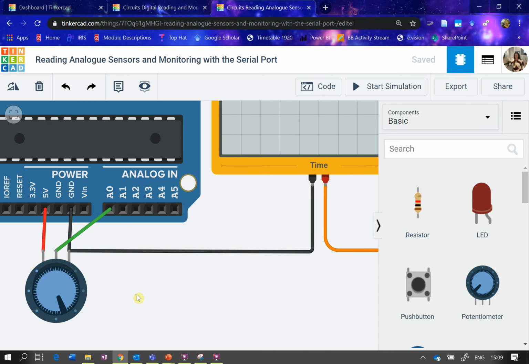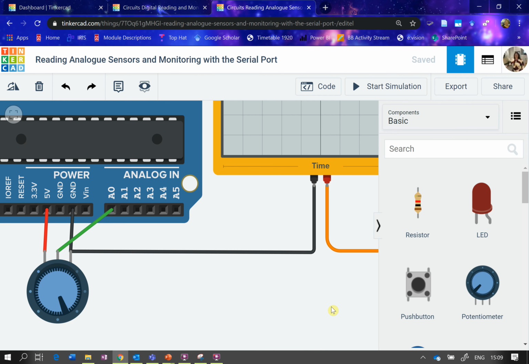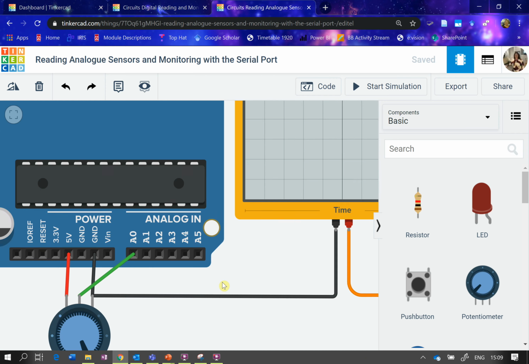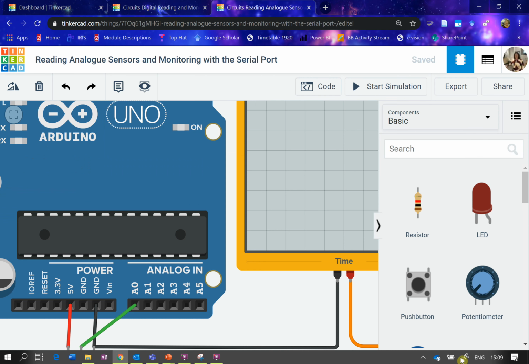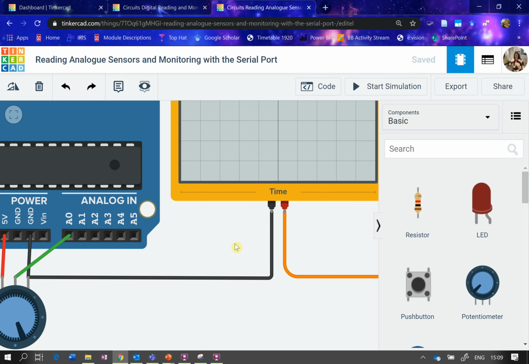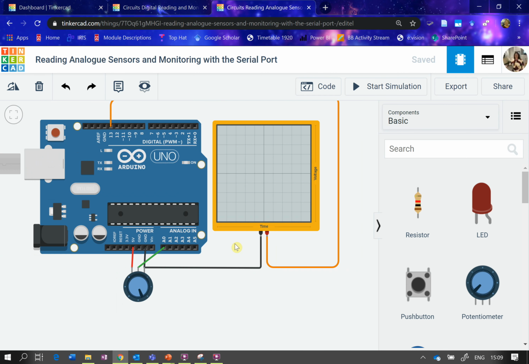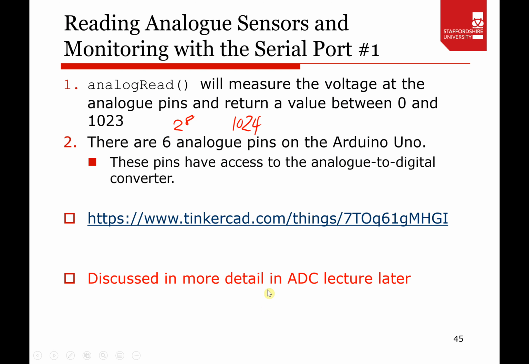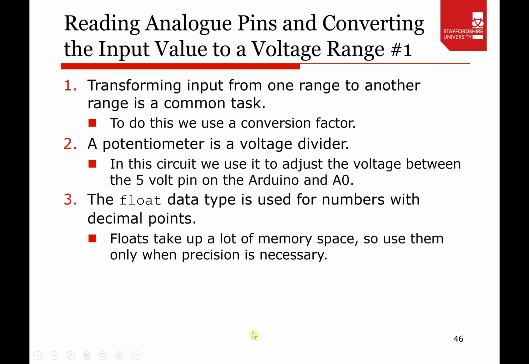Then I'm monitoring the ground and the output on pin 13. We should see the built-in LED flashing on and off at the same time as the output here. I'm not going to run the circuit yet. I'm going to go back to our PowerPoint.